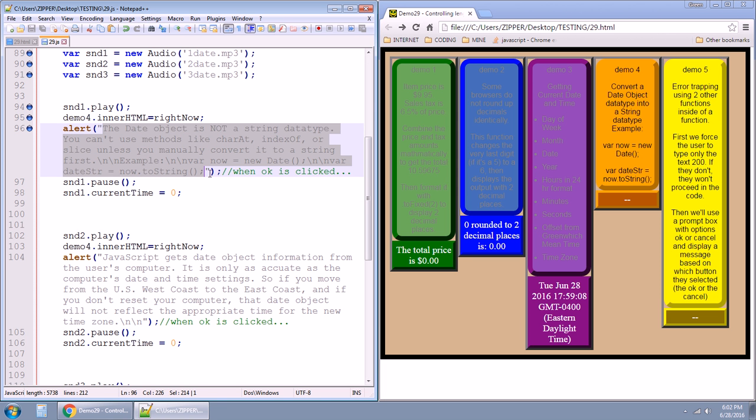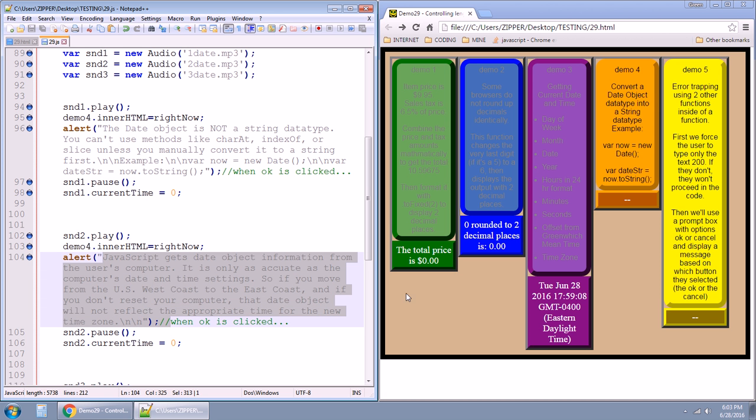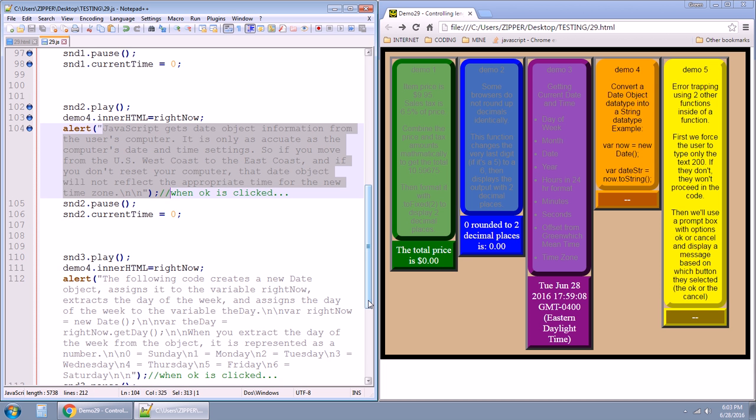So then after that alert box, when OK is clicked from that alert box, the sound1 is paused and the sound1 currentTime is set to 0. The next thing that happens after we get out of that alert box is we have sound2.play. And Demo4.innerHTML is going to be right now still, so that's not going to change. Then we have an alert. So all this alert box is basically giving us notes or information.